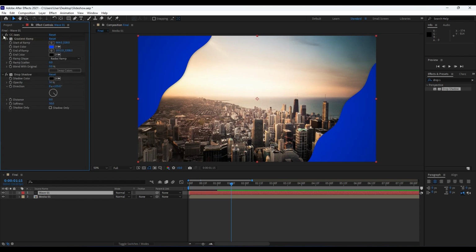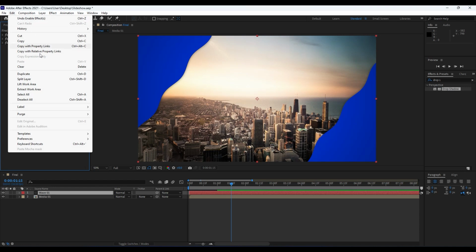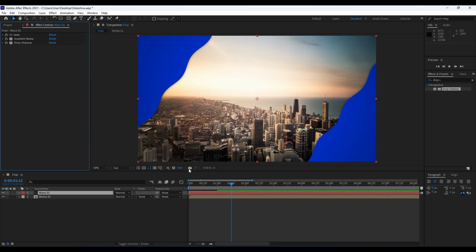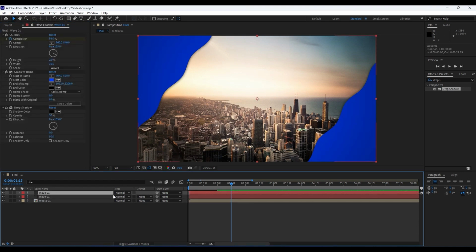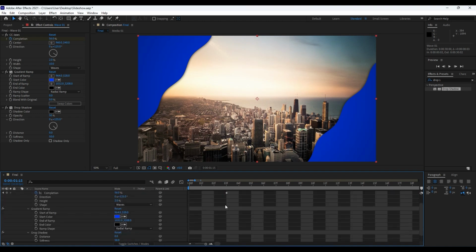All right, next thing we're gonna do is to duplicate this Wave 01 layer. Hit Ctrl+D or go to Edit and then Duplicate, like so. Here Wave 01, Ctrl+D and move it to around the 3rd frame, like so. Press U to show our keyframes.